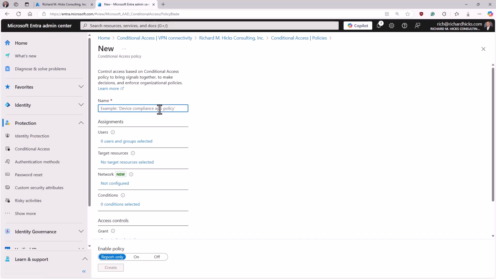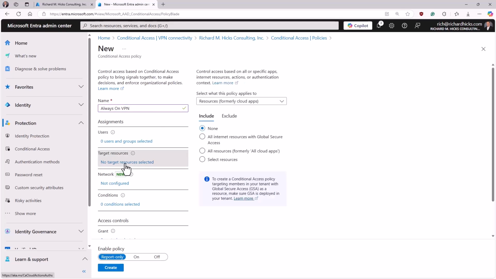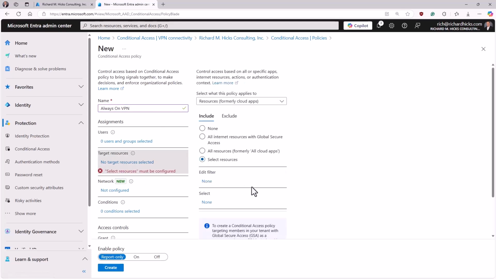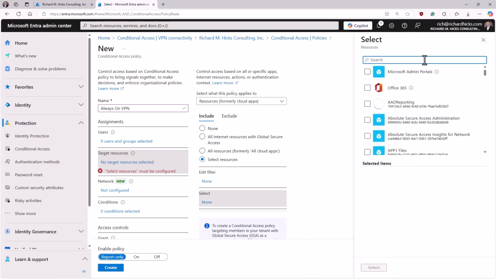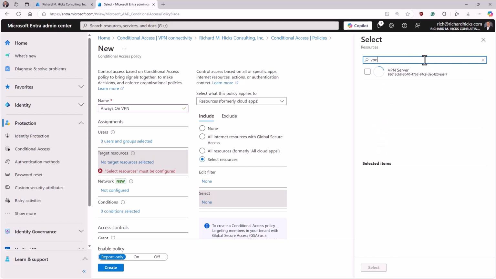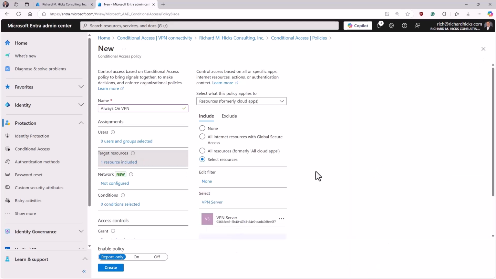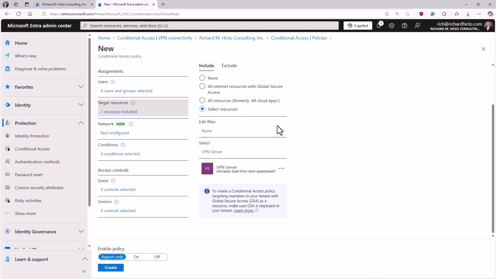So we'll call this Always On VPN. I'm going to select a target resource here. I'm going to choose Select Resources, and I'm going to select a specific resource, namely the VPN server resource. So we'll select that. And now you see that we have a targeted application here, the VPN server application.